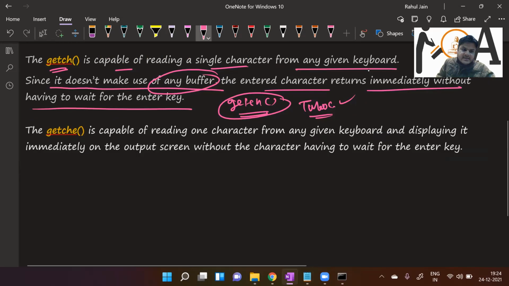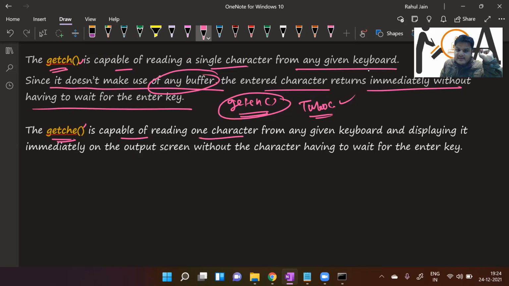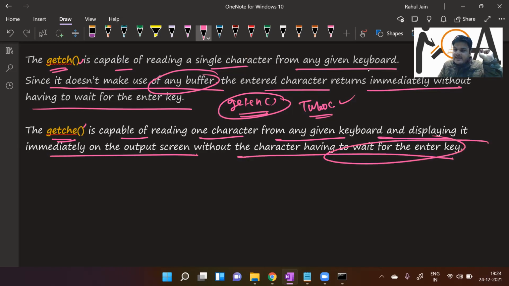Okay, the last one is getche. Now there is a minute difference between getch and getche. What is that minute difference? Focus. getch is capable of reading one character from the keyboard and displaying it immediately on the output screen without the character having to wait for the enter key. Focus on what I want to say.